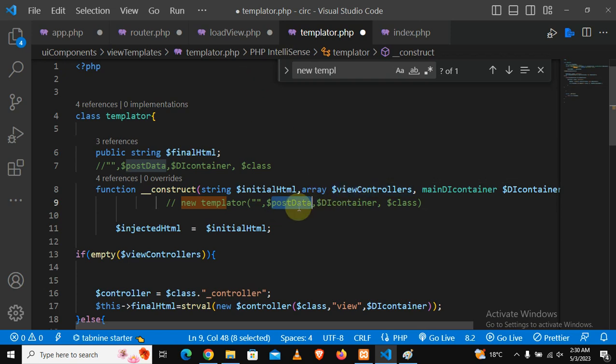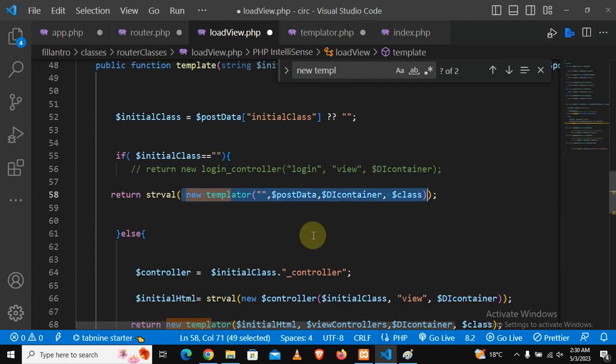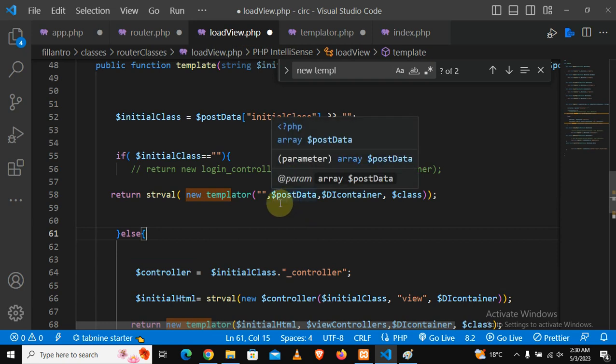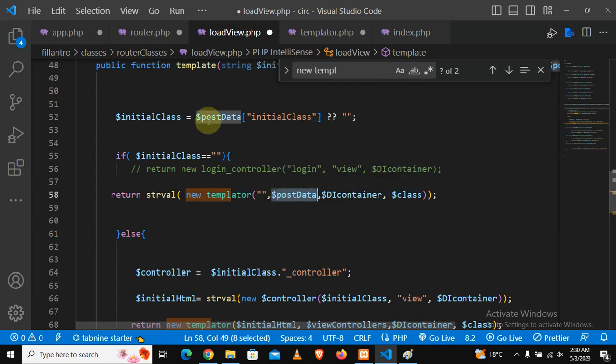Let's just quickly do a very small trace. We're not going to be long. We want to know from here, I'm calling new template, where am I getting this? As you can see, this is not a magic variable. I can trace it back to the post data. So initial class is equal to post data. On that post data I'm looking for initial class. If I don't have it, which in our case we don't, this will be empty. Initial class will be empty.